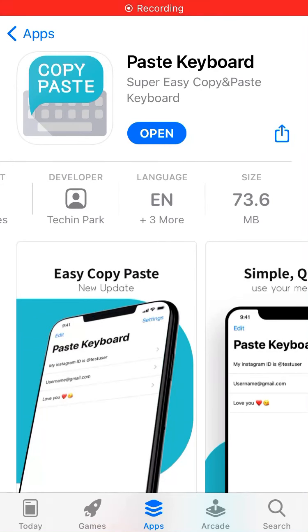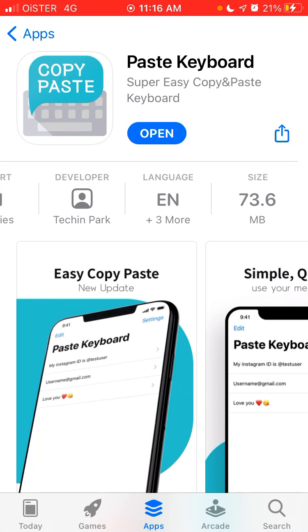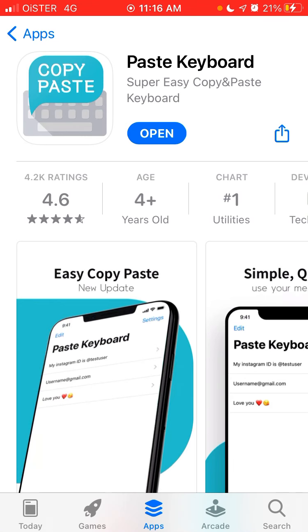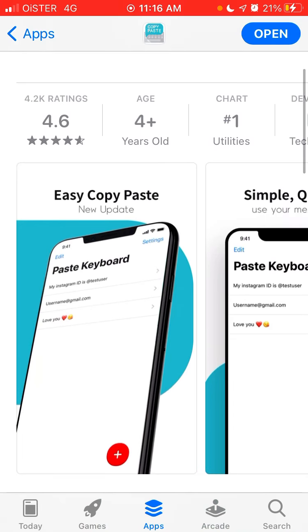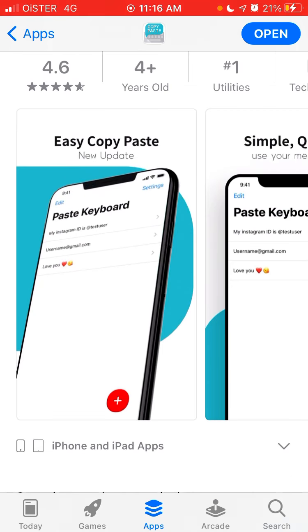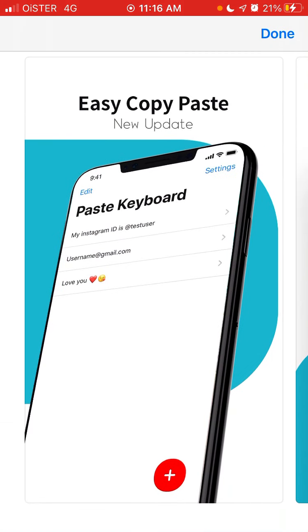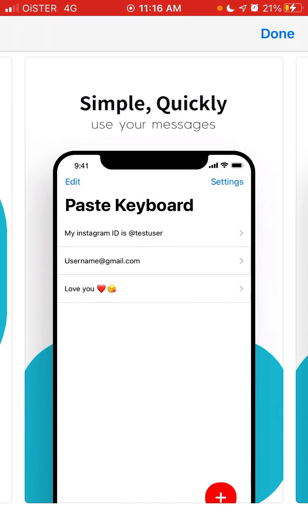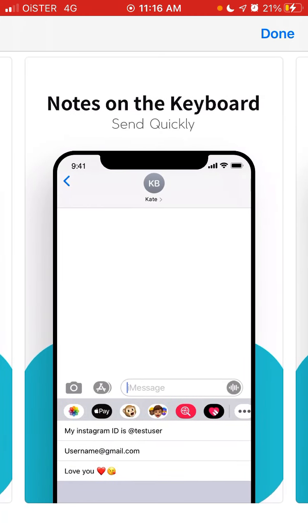Hey, so here is Past Keyboard. This is one of the top apps recently in the App Store, and in the utilities category as well. So what's the idea behind it? Basically, it's a super easy app to create some text copies and then use them super quickly, either in email, in messenger apps, on social media and stuff like that.